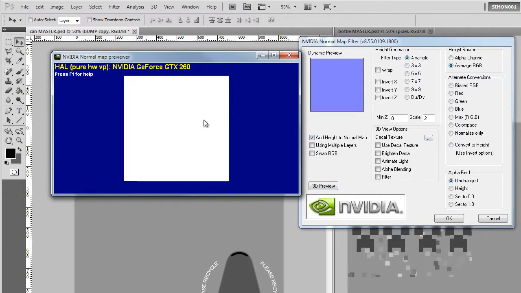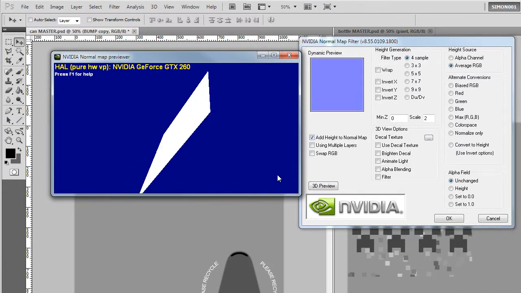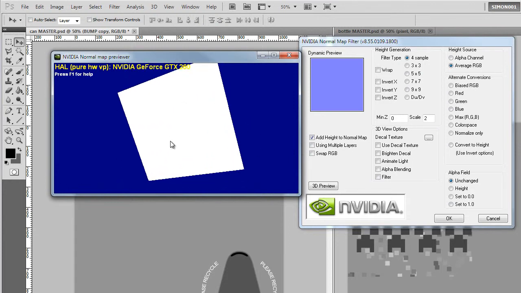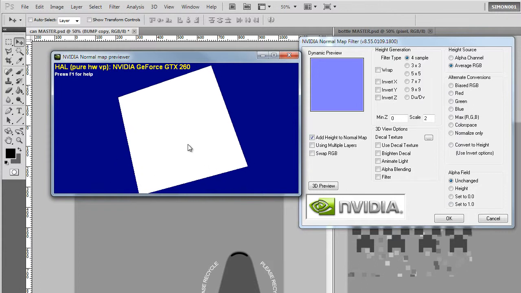Now you can click and drag this around, but you can see here at the moment it's not really showing anything up, and that's because over here our settings aren't set up in a way that we can really see much detail.